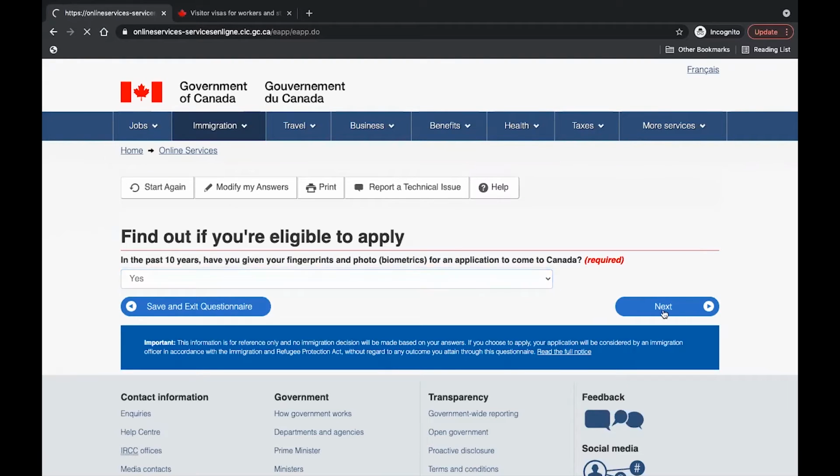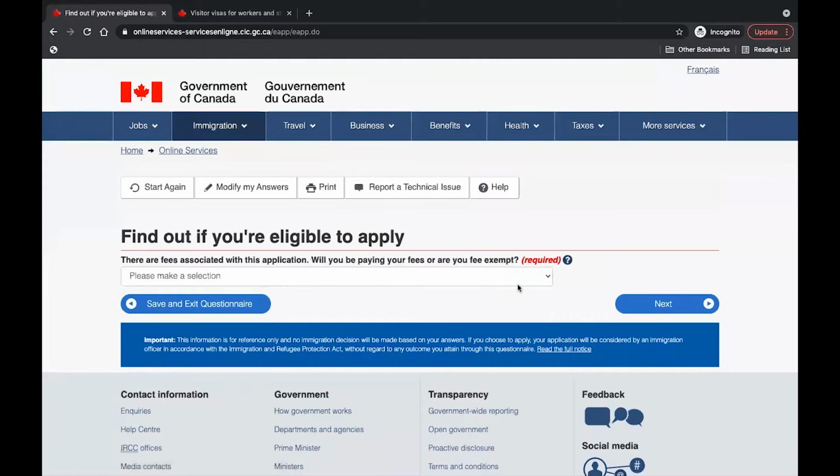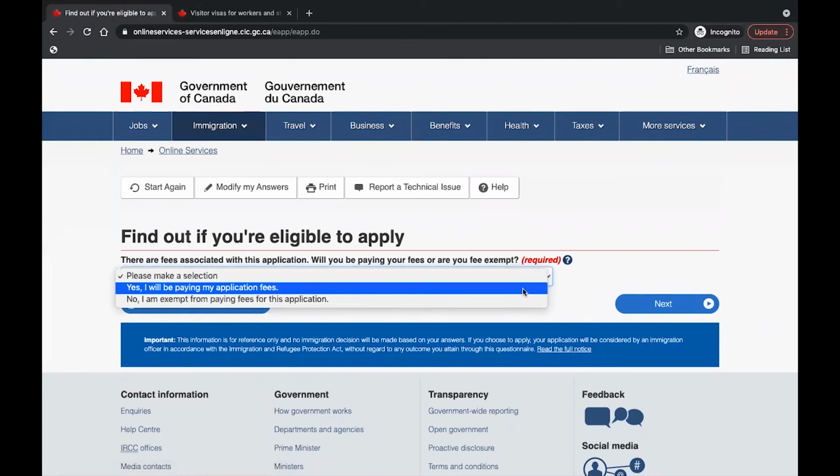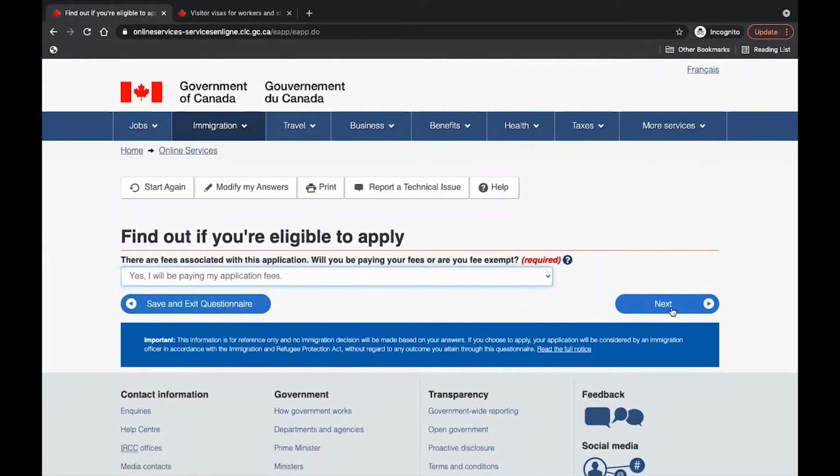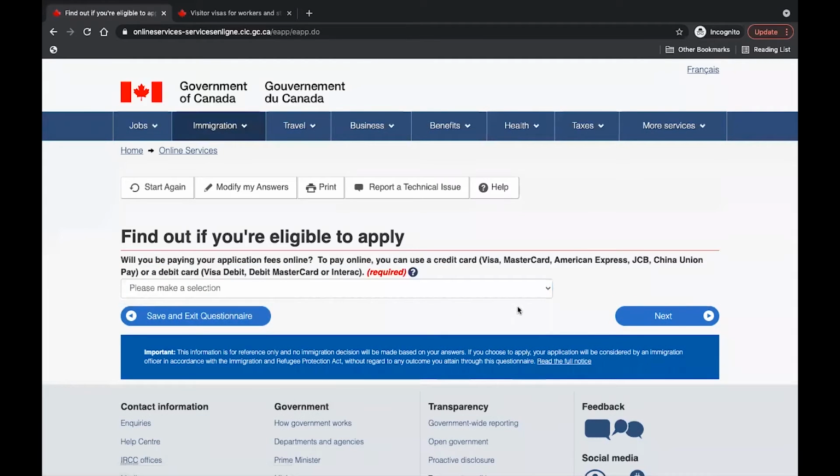So you choose next. There are fees associated with this application. I'm going to say, yes, I will pay my application fees. Next. Are you able to make a digital copy of your documents? I will say yes. Next. Will you be paying your application fees online? I would say yes. Next.